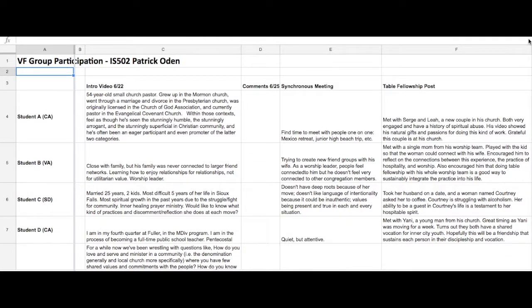So you notice that this particular group leader was able to jot down some notes related to each of the vocation formation activities throughout the quarter. The very first vocation formation activity was the intro video. And this group leader jotted down some particular notes and things that he wanted to remember in order to track with these students throughout the quarter.